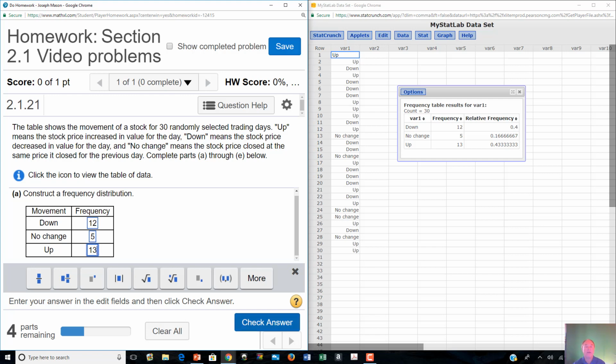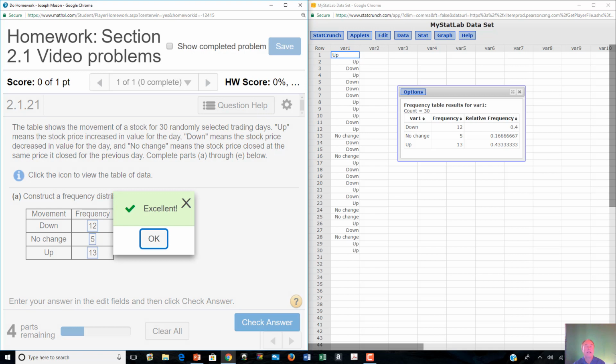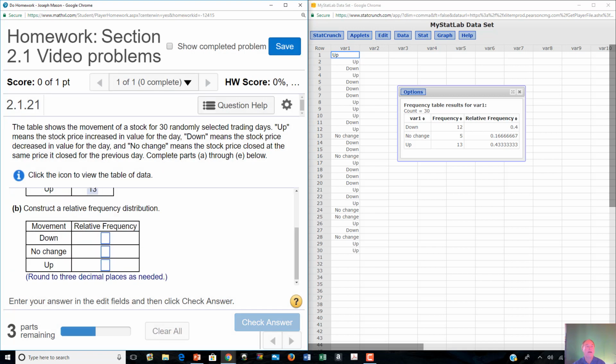Okay, now I could check my answer and excellent. Now I go on. Now it wants my relative frequency. That's why I did relative frequency and frequency at the same time, because I knew I was going to come to relative frequency. Now here's where you got to be careful. Make sure you round to the right number of decimal places. It says round to 3 decimal places as needed.